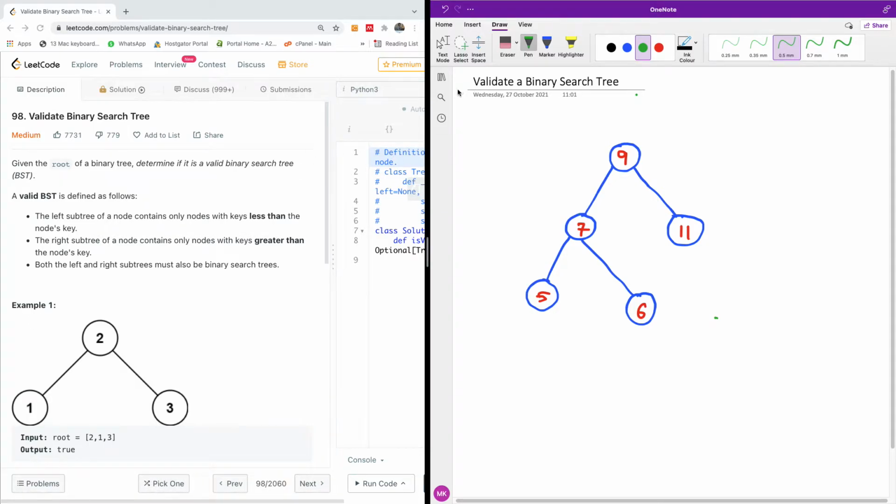So I'm going to teach you the easiest way to solve the validate a binary search tree problem. That method is called the limit method. Okay, so what does the limit method say?